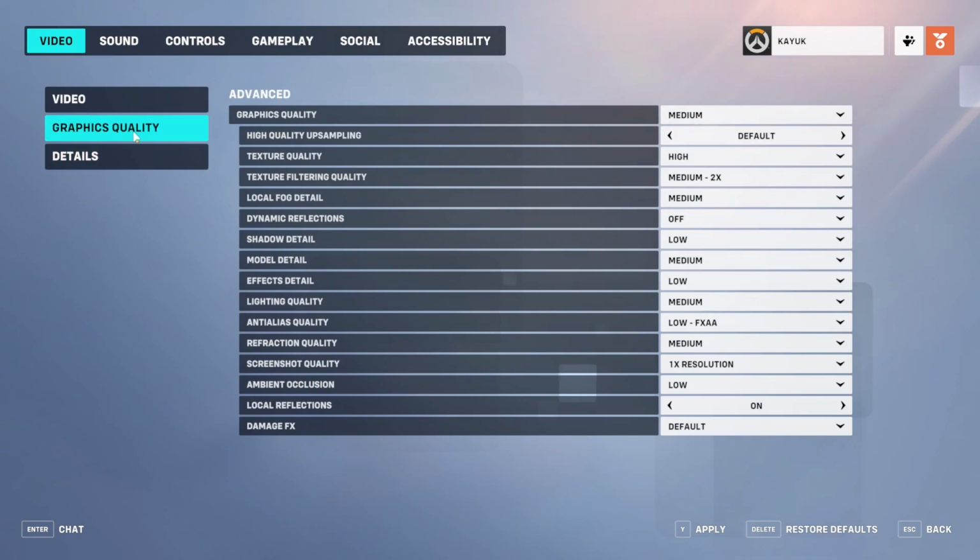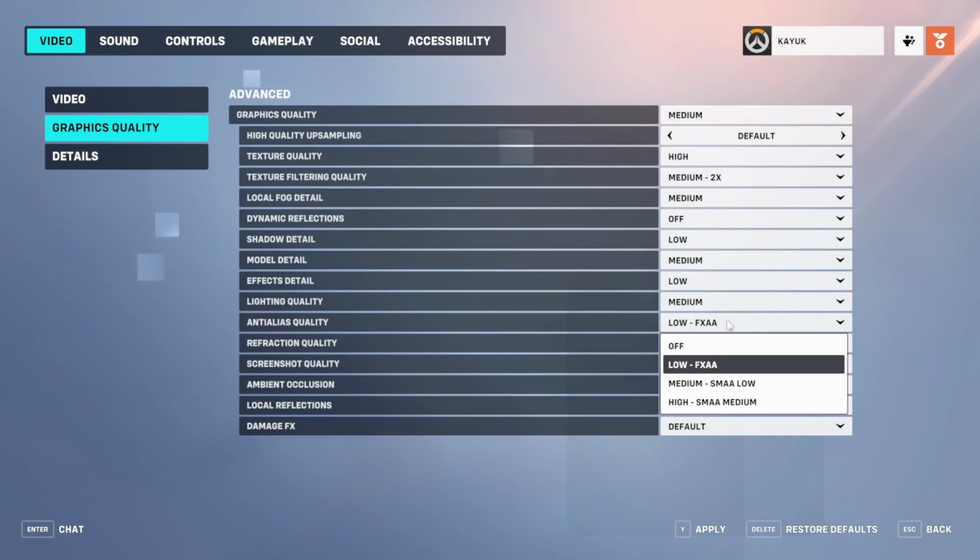Now go to the Graphics Quality. And another thing that can blur your screen is anti-aliasing. Here, select off or low.